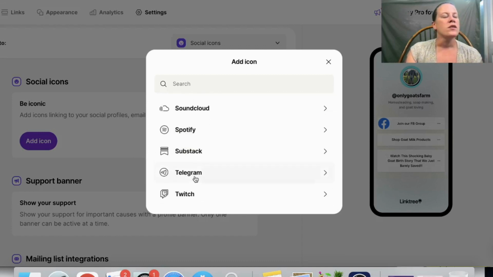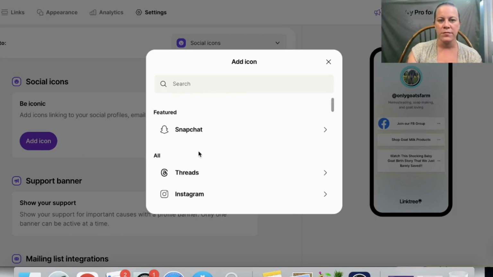Now, you do not have to be on all of these. Be on the social medias that are going to work for you. Be on the ones that make sense for you to have for your own business.